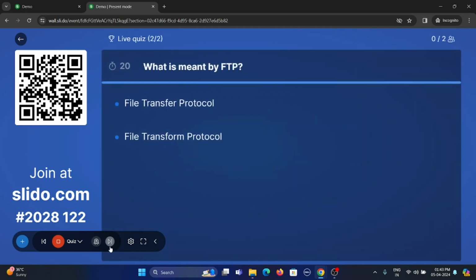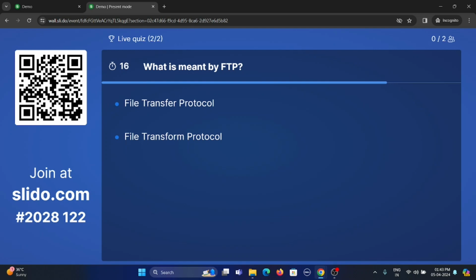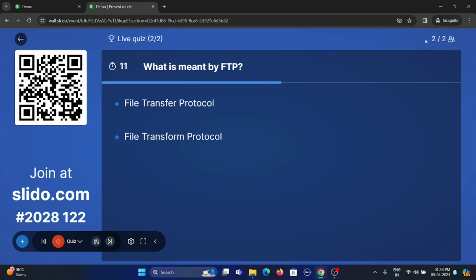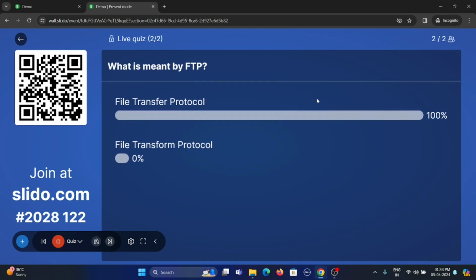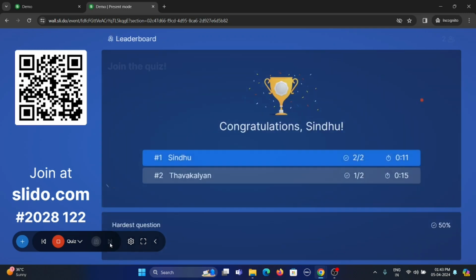Then click this button again to show the second question to the users. On the right-hand side, we see that both participants have answered the question. Click this button to know the correct answer. Yes, the correct answer is FTP, file transfer protocol. Click this button again to know who gave the correct answer. Both participants gave the correct answer, but Sindhu took less time. She took 11 seconds, and Thavakalyan took 15 seconds. So Sindhu is the winner.